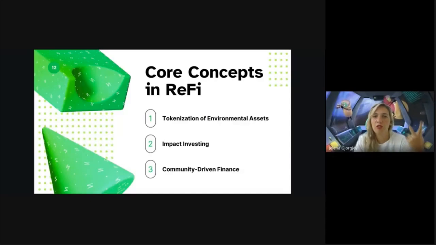So tokenization involves converting rights to an asset into a digital token on a blockchain. And in the context of ReFi, environmental assets such as carbon credits, clean energy, and conservation efforts can be tokenized. So this process enables these assets to be traded transparently and efficiently on blockchain platforms.